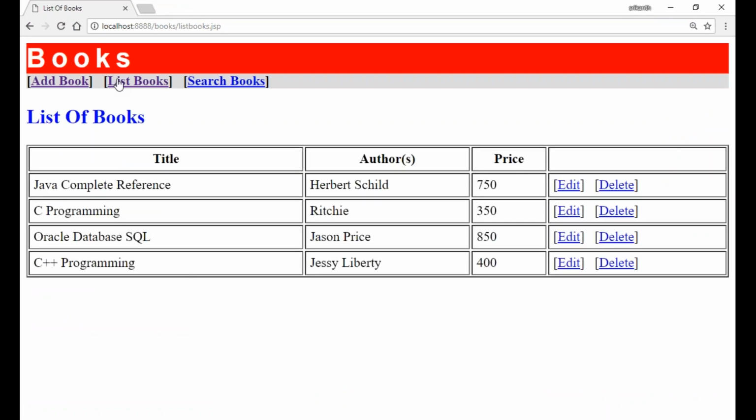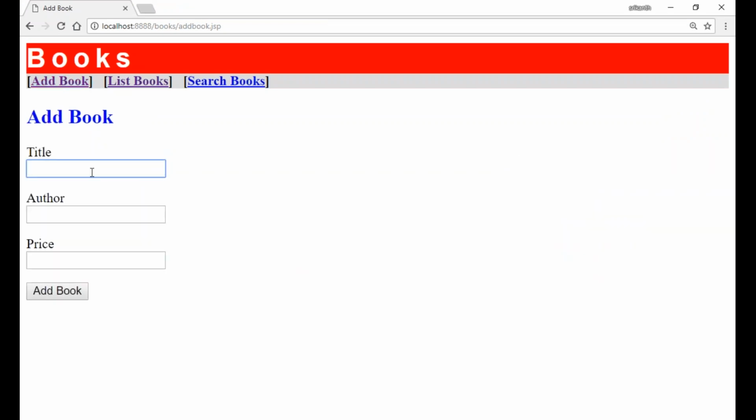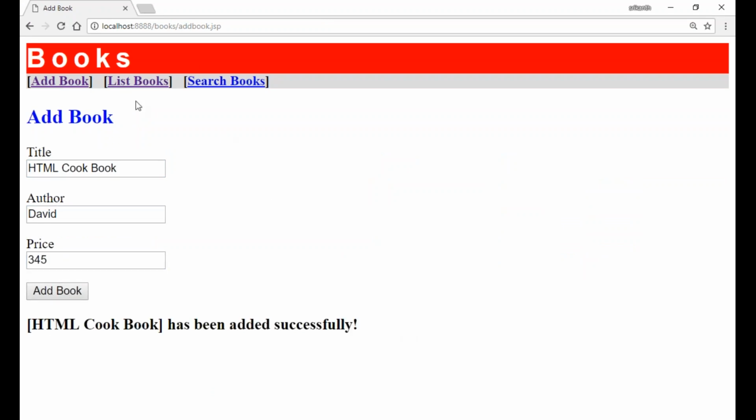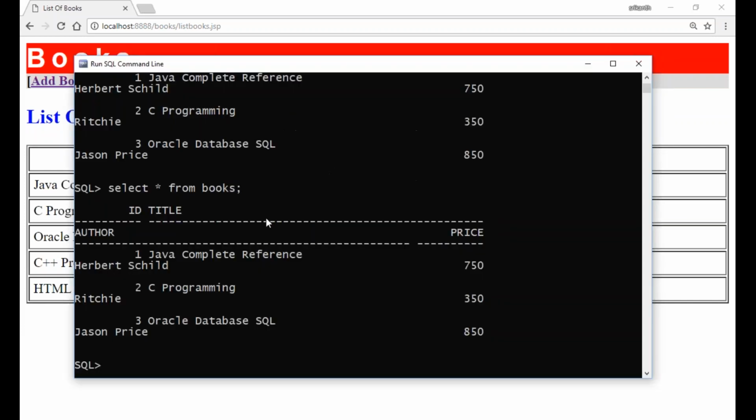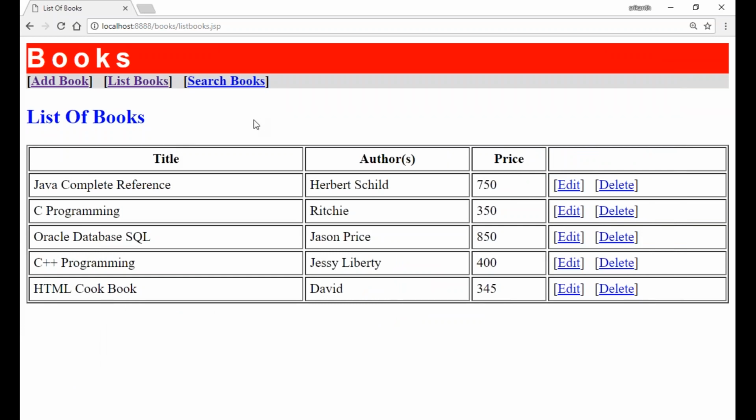So now list of books, you got C++ there, and then you can go to add book and add whatever title you like. So you can say HTML cookbook, and then you are saying some David, and then it is 345. Add. HTML cookbook has been added successfully. So we got the books added. We know how to list, and we understood both. So out of 4 tasks or 5 as a whole, we are already done with 2.